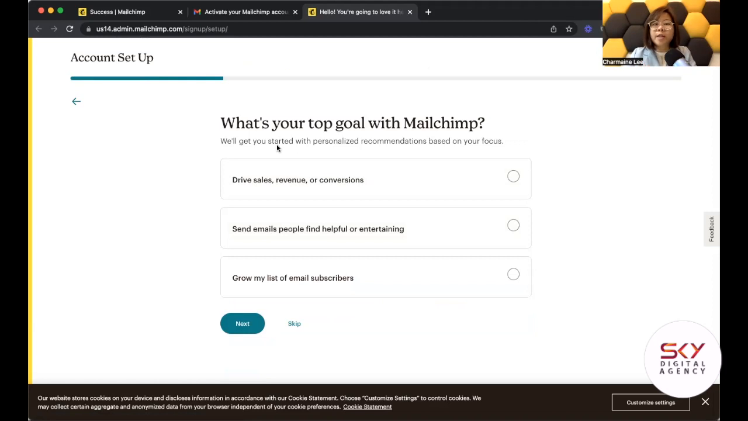Then the next question they ask you is, what's your top goal with MailChimp? For me, actually, I have a few goals, right? But the most important thing is I want to build landing pages to grow my database. You can choose not to build landing pages to grow your email database, but there are a few concerns here. If you don't use the landing pages, you are importing them manually from, say, for example, your Google Forms, you export it, you upload it.